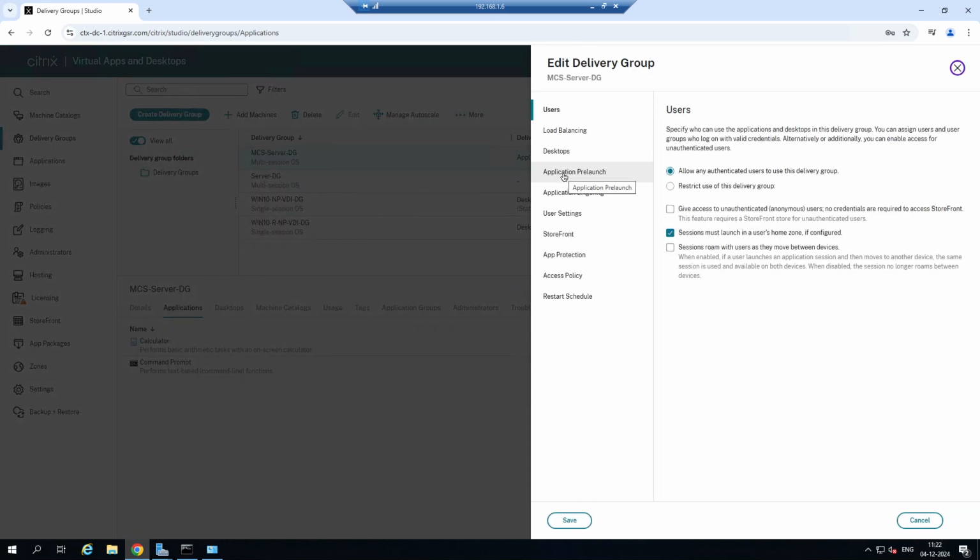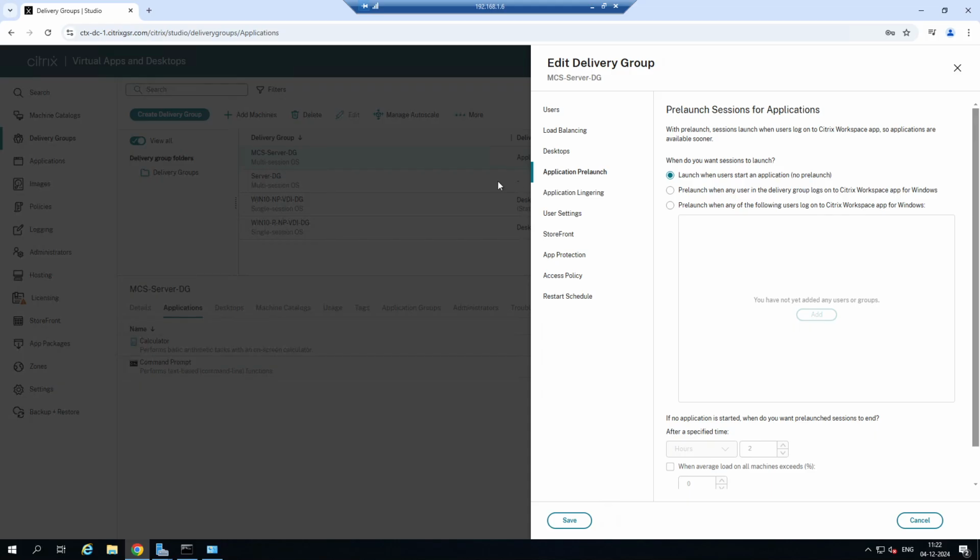So application pre-launch. You want to give this access to any specific user. Why I told you, right, application pre-launch is nothing but, for example, in the same delivery group for the calculator application and the command prompt application, we have groups of people like the normal ST team, the IT team, and some VIP users.